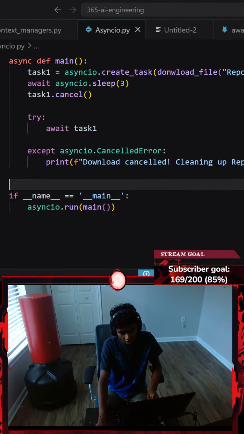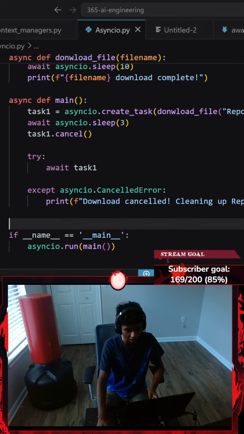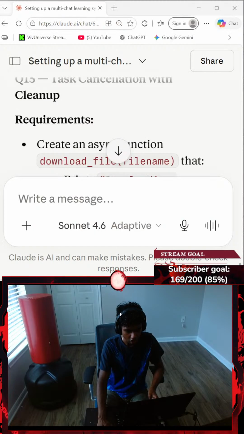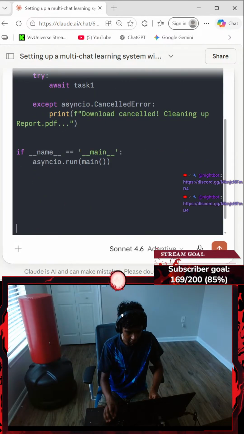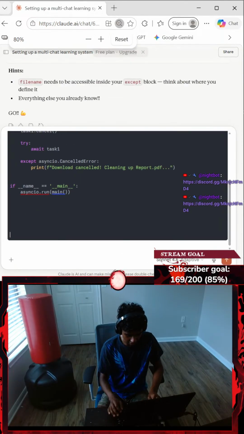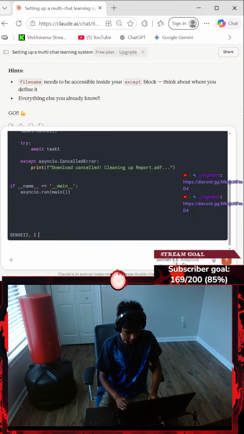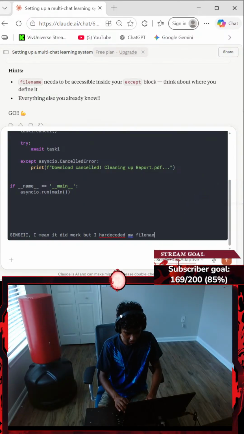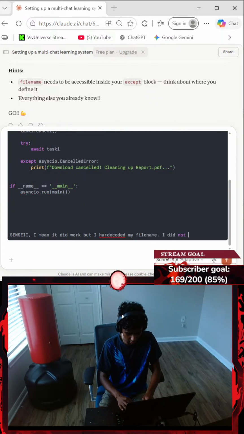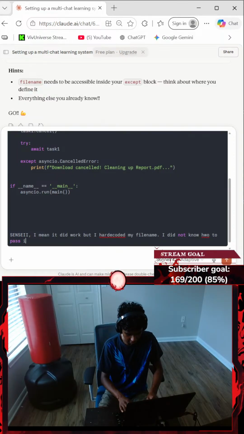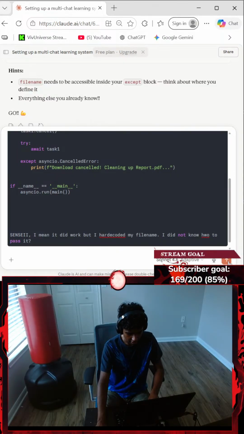But I sort of did hard code my report because I don't really know how to give it access. So I may actually move on up here. Then let's paste it and say something like, I mean, it did work, but I hard coded my file name. There we go. But I hard-coded my file name. I did not know how to pass it. And then let's send it.